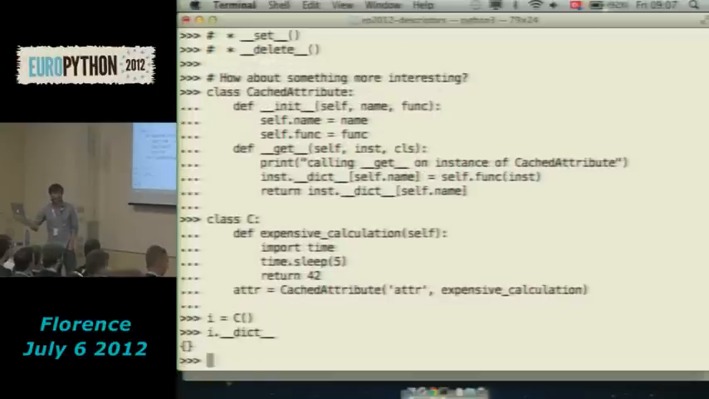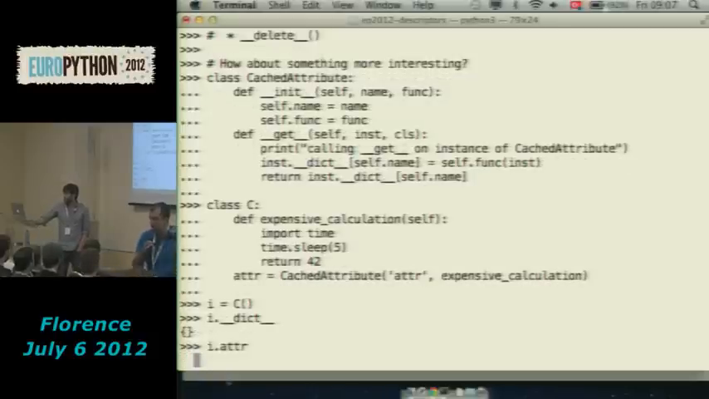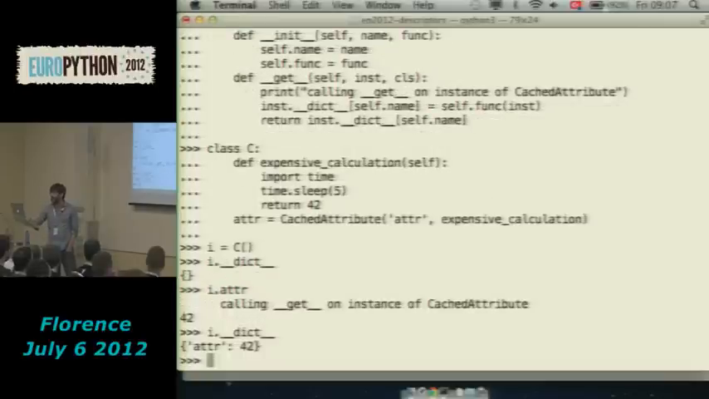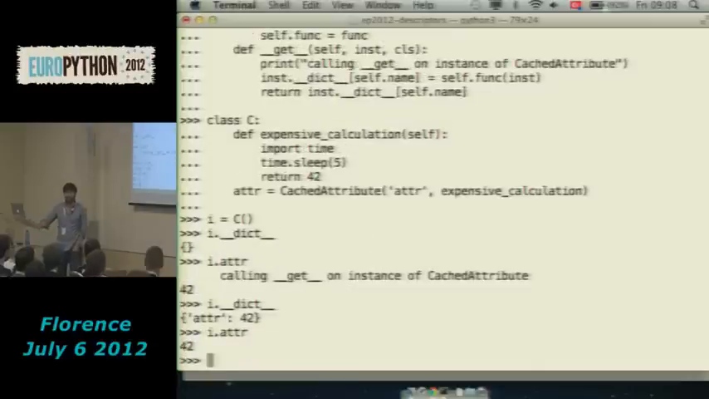So we can instantiate the class again. The instance dictionary is empty. When we try and look up the attr_a, it's taking a while, and that's because it's calling the expensive calculation. Eventually, we get there, and it returns 42. We can now check our instance dictionary, and we see that's been populated with our attribute. And the next time we look up the attribute on our instance, it happens instantaneously.